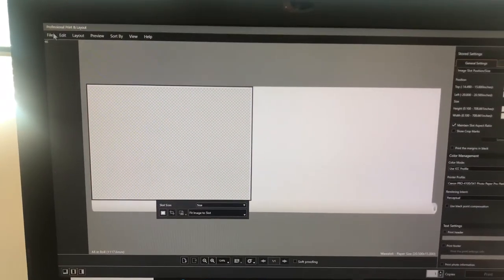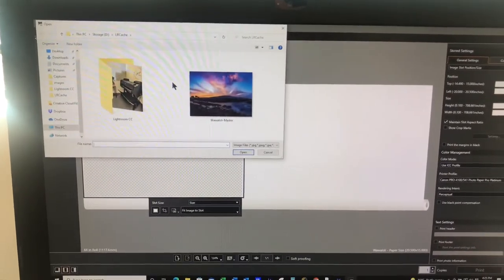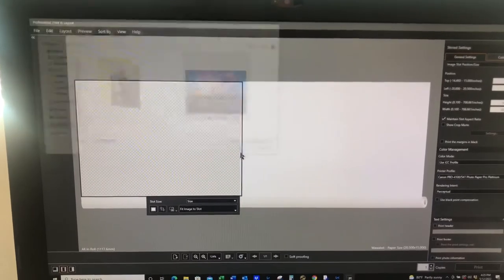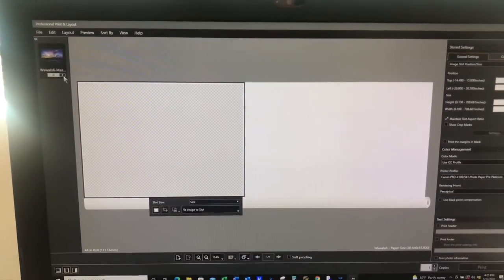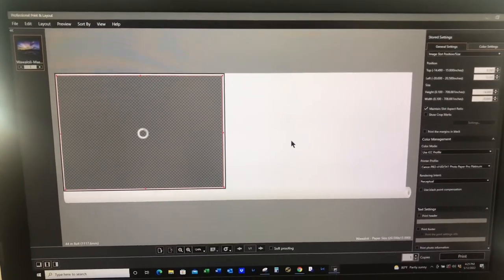Now to add the image, go to File, Open. And it's right there in LR Cache. And then we hit the plus sign, and it'll automatically fill the slot with the image.